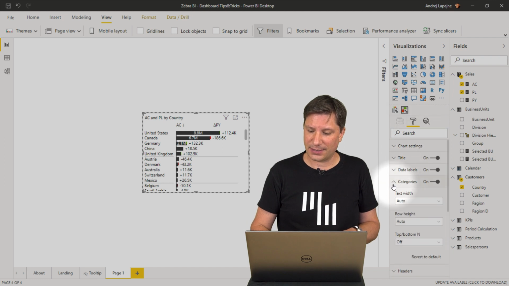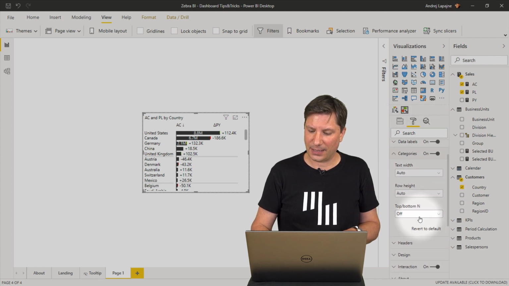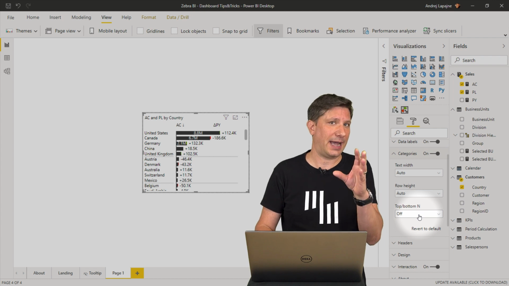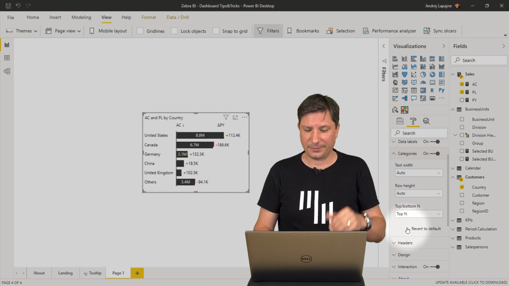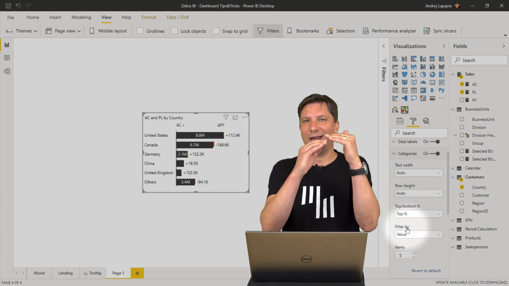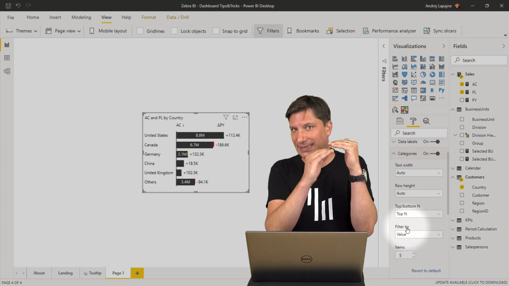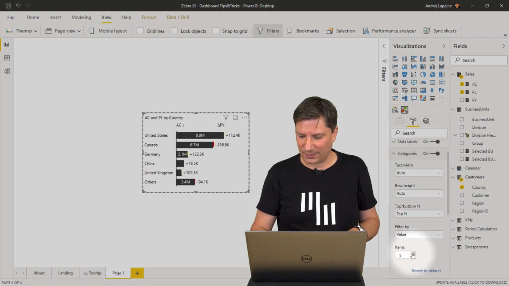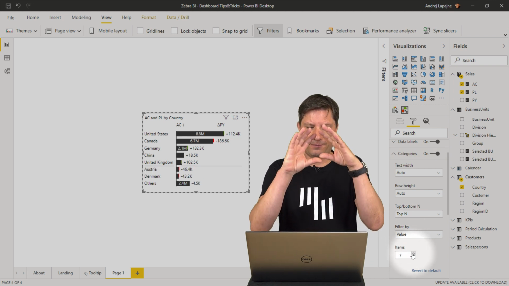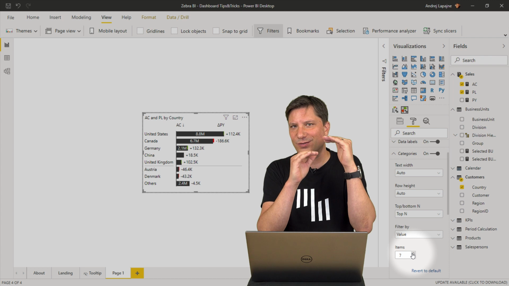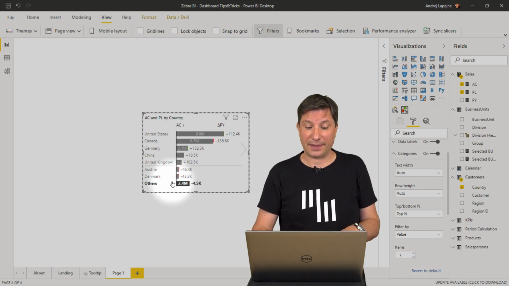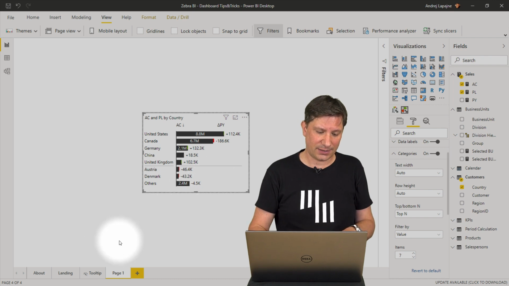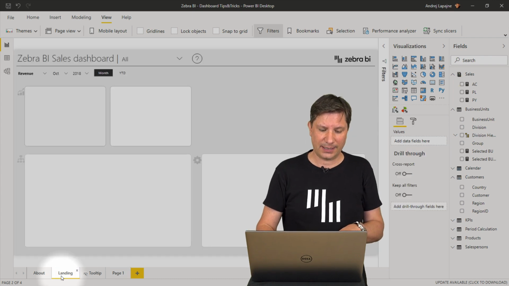You can use the so-called top and bottom n function. If you turn this to, for example, top n, now you have filtered the elements. So you can, for example, just display the 5 or 6 or 7 most important elements, and then everything else is calculated as others here in the visual, right? So now everything should fit in the visual.